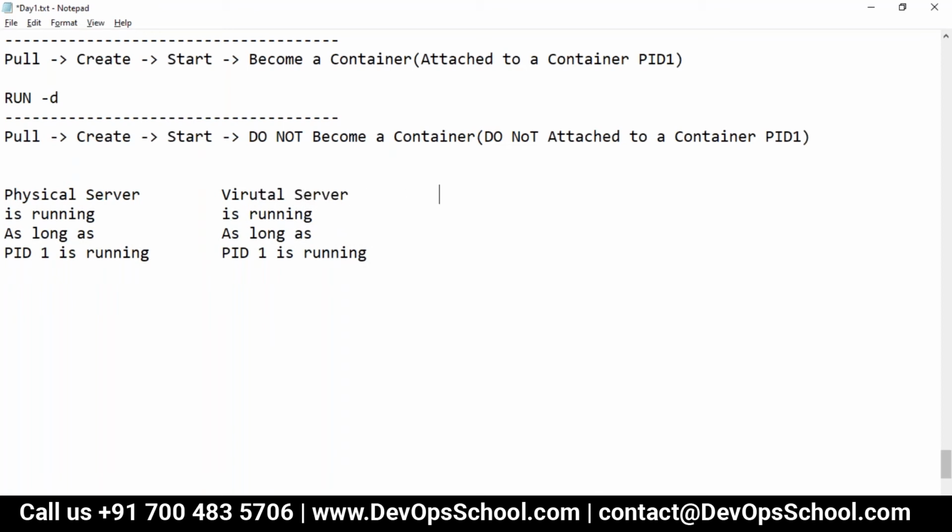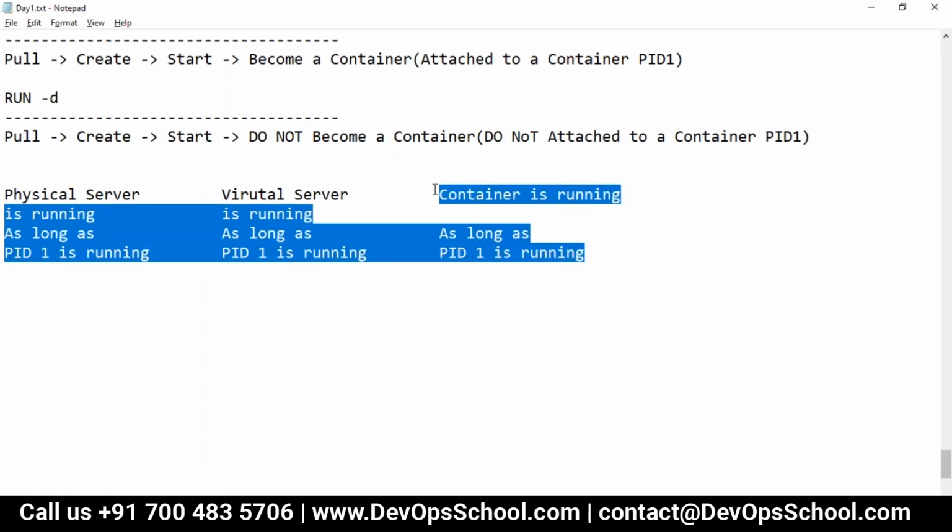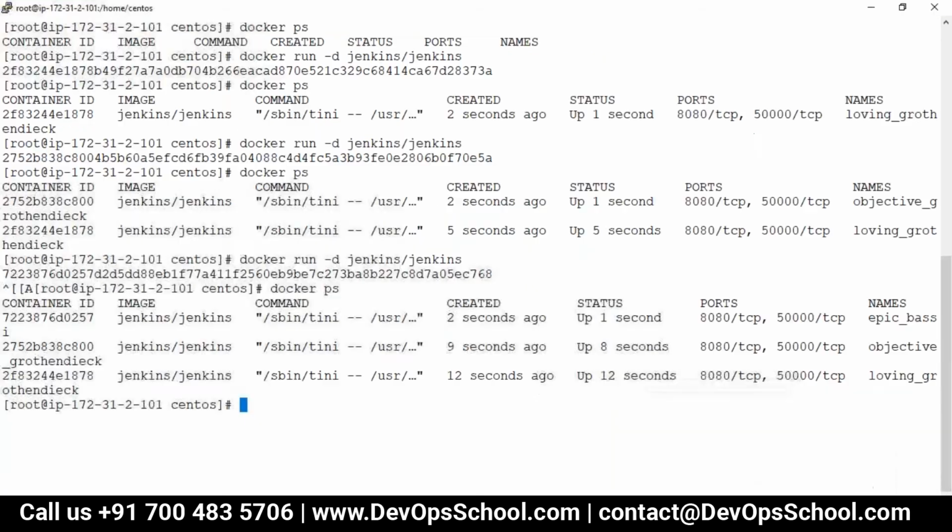So container is running, the same way, as long as PID 1 is running. Will you remember this statement, all of you? Yes, Raju. So let's prove it.